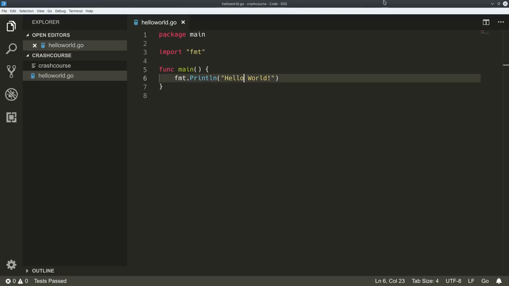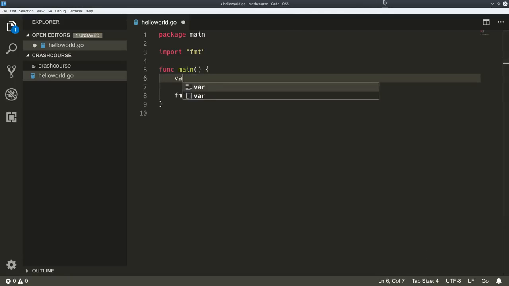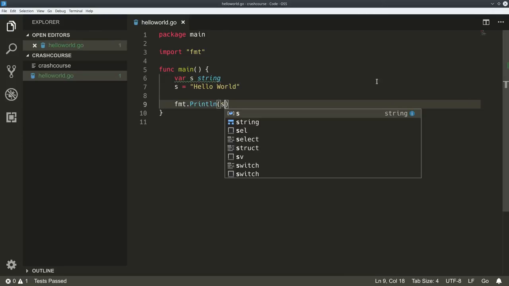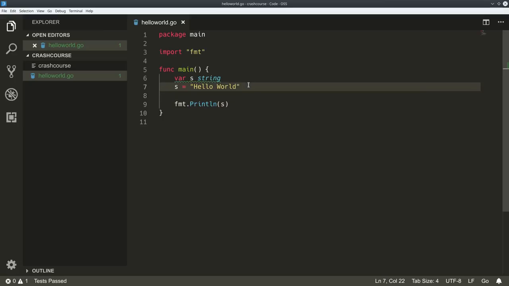For example, we could declare a new variable s, and it's of the type string, and we can give it a value. And then instead of printing out the literal here directly, we can print out the string s as well. There's a different way you can do that. You can implicitly declare s as a string, if you do it like that.